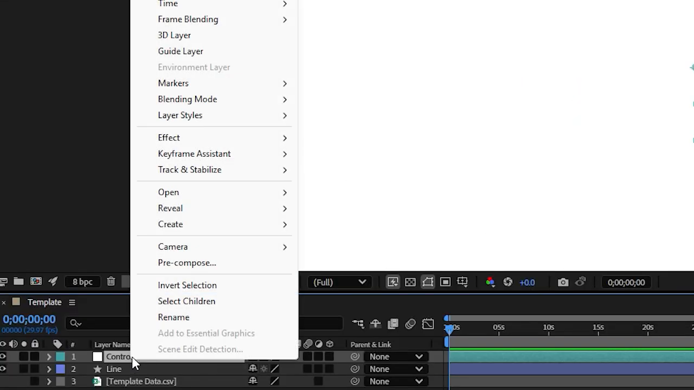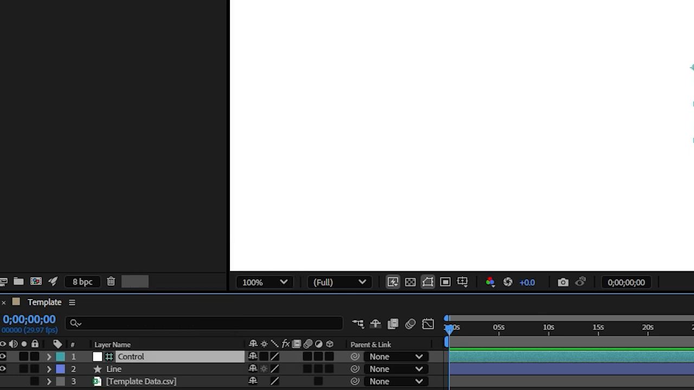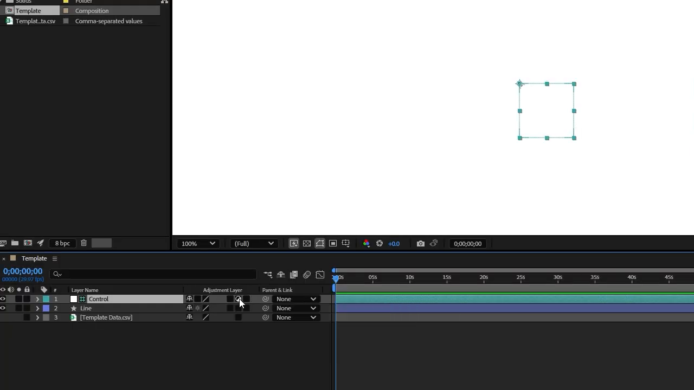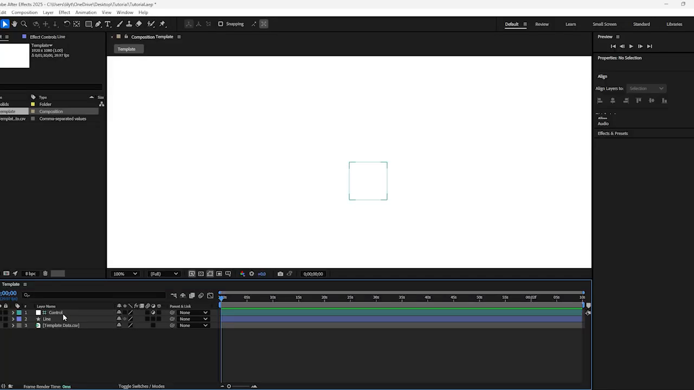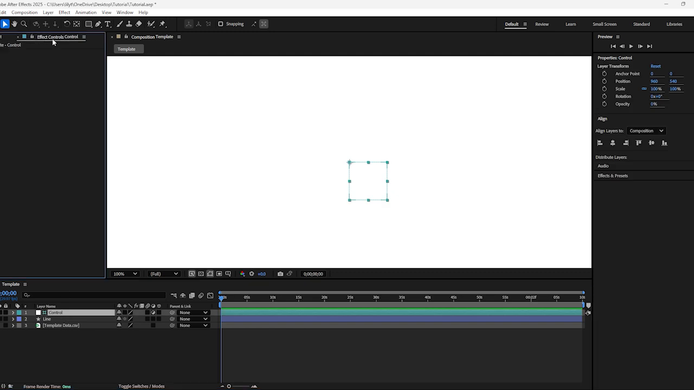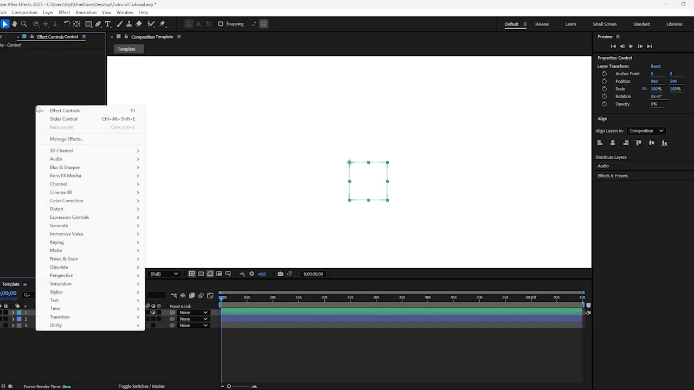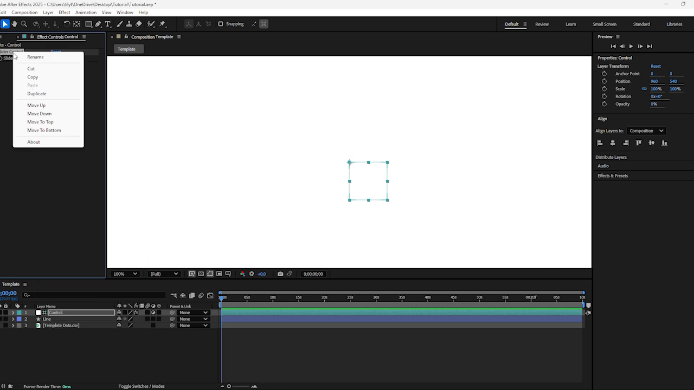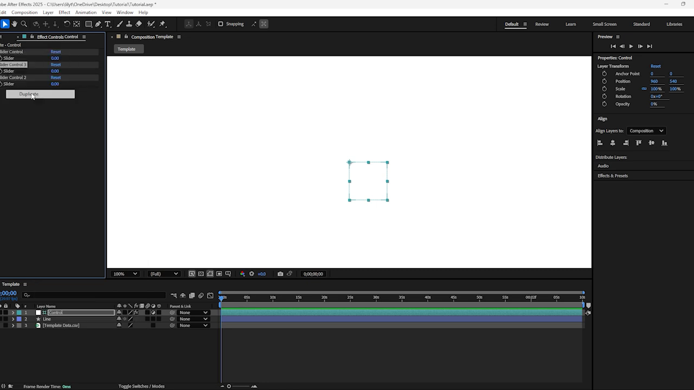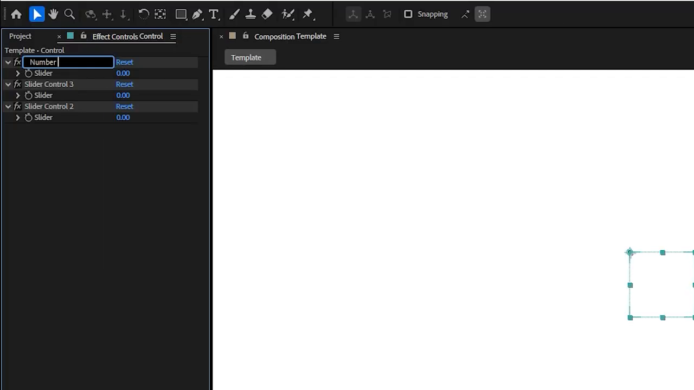Editing Lily here, don't forget to change to guide layer. Then tick adjustment layer. Next, go into your effects control of your control layer. Add a slider control, then duplicate that slider so you have 3, and you're going to name them number of points, max Y value, and line index.